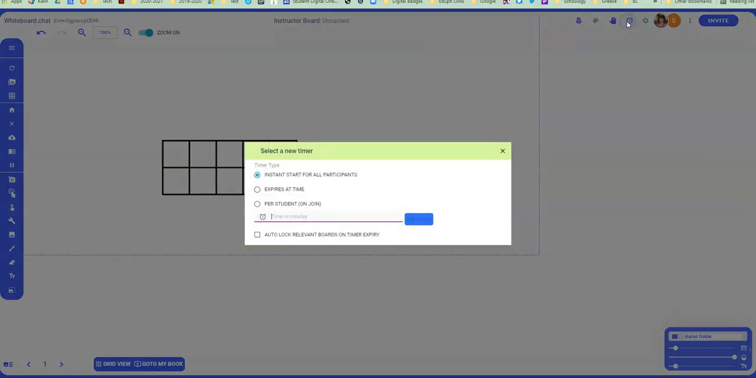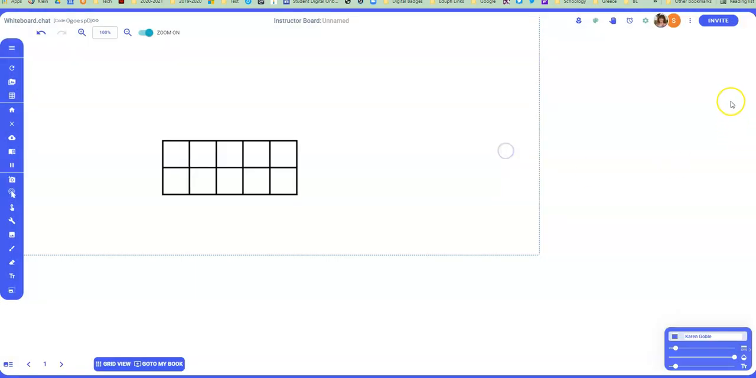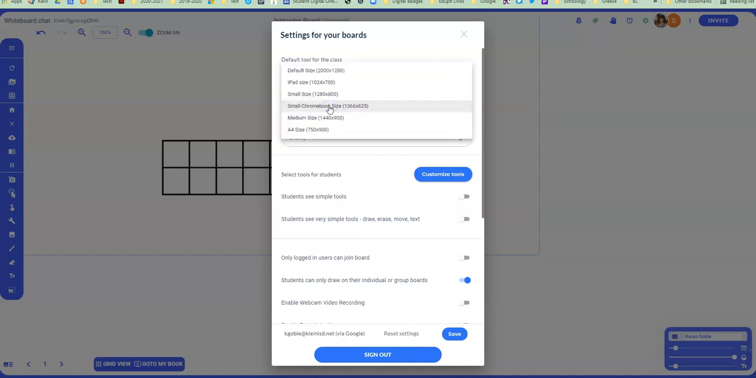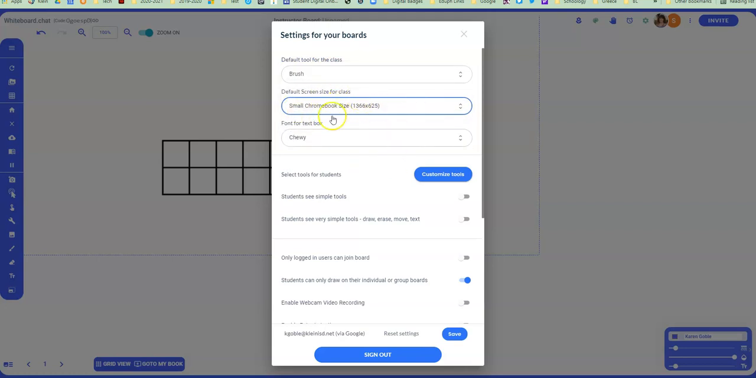The next one is where I can go to set timers so that they can only have so long to work on the boards that I've created. The settings tab here, the little gear, I can change it from the default of a brush. I can set it to move and select. I can change these. Now I actually have mine set to small Chromebook size. I think the default is this huge one right here. You can actually set the board so that it works on an iPad. So you can have this set so that all your boards shared out to your students. That would be the default.